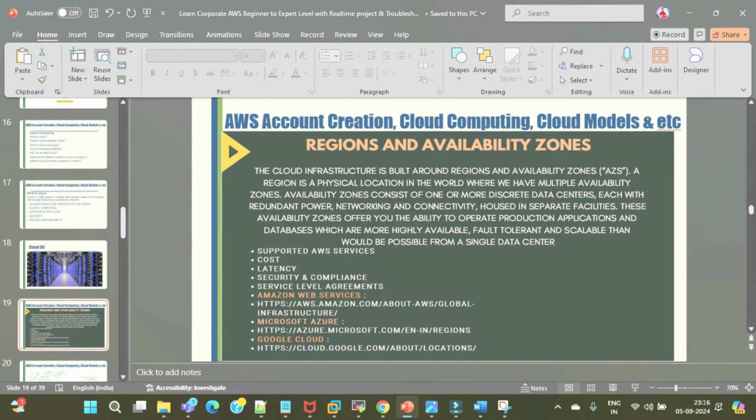You can see also that support for AWS services, cost, latency, security, compliance. There are so many things. So have you understood what we mean by regions? Regions are nothing but, again I am telling you, a physical location in the world where we have multiple availability zones. For the Mumbai region we have 1A, 1B, and 1C, so that you can make sure your application, your database, your web layer is available 24 into 7, has high availability, fault tolerance, and should be easily scalable.